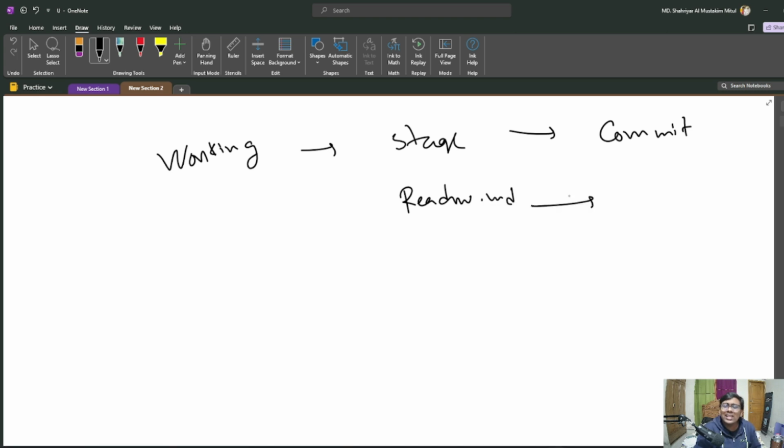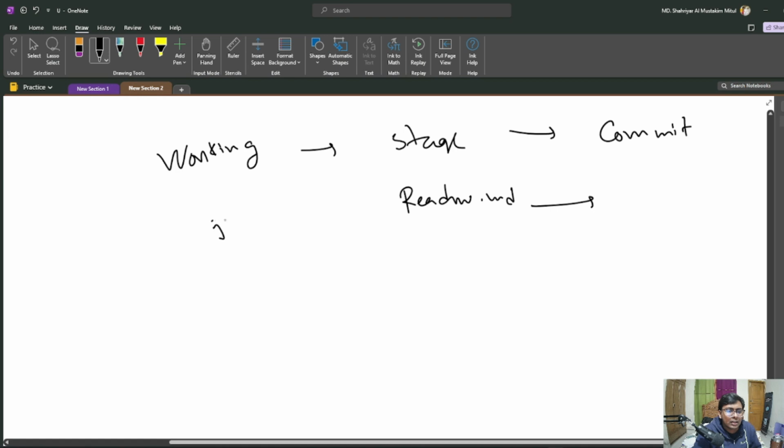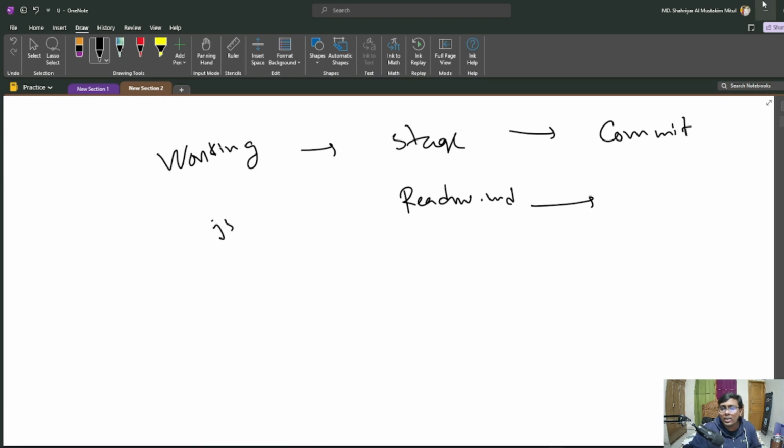If we just write down git commit -m, then the message, it will be committed here, no issue. So we can do it. Then we will add our JS file, and again we will commit it. In this process we will have two commits.